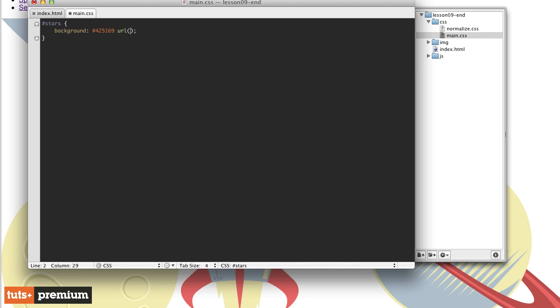Then we're going to apply the image. So we're going to say url, and then inside parentheses and inside single quotes, I'm going to say ../img/stars, and this is a GIF file, .gif. And we're going to align it top, center, no repeat. I don't want this to repeat. We're just going to put it in the top center. And there we go. So now let's go to the next line.